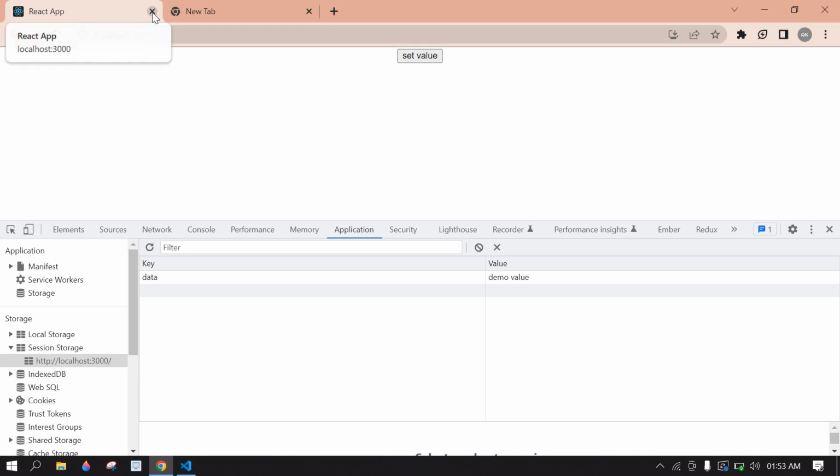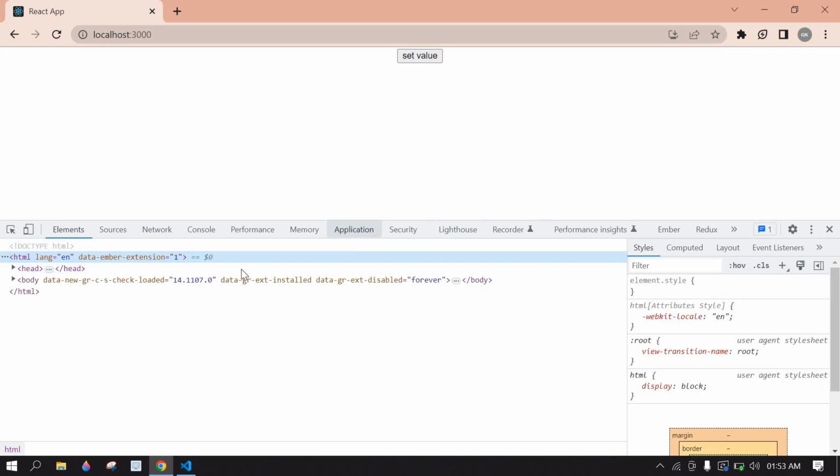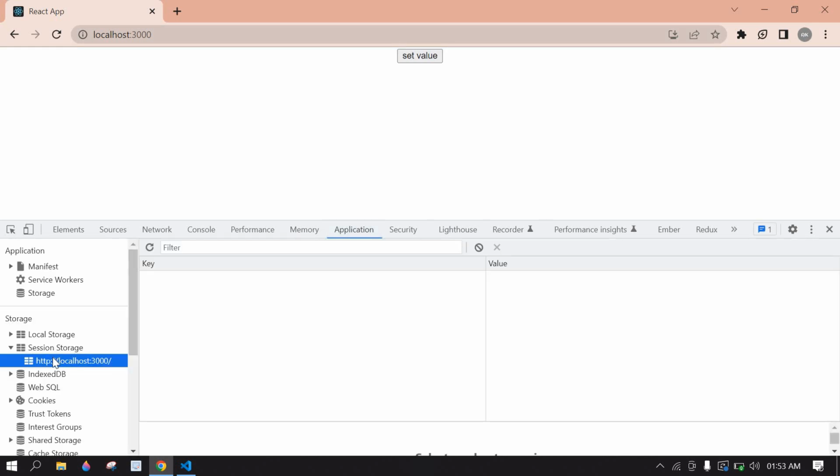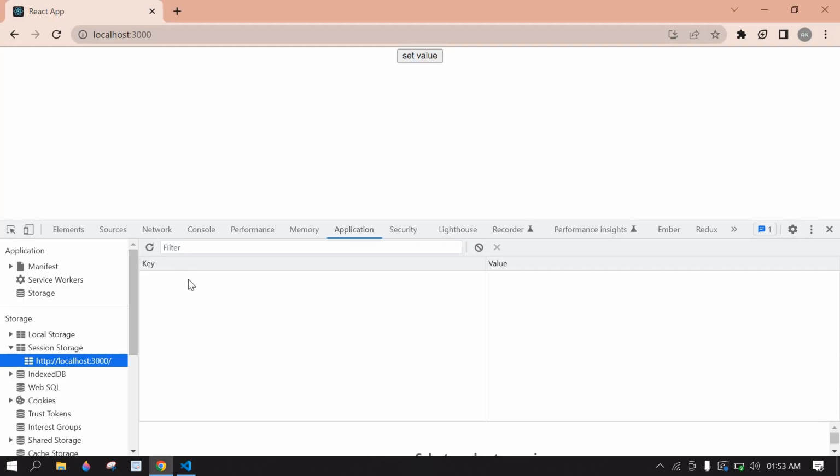Here if I click this tab, here I'm going to open the same URL and right click and go to application. Inside the session storage, here all values are cleared. Okay, this is the normal behavior of session storage. I'm going to display the session storage value if we have a value in this session storage.